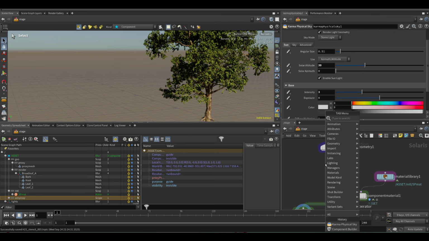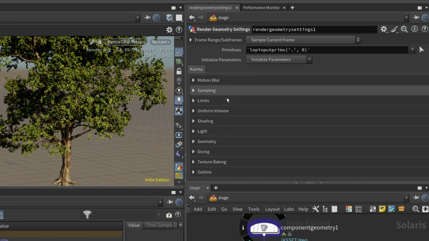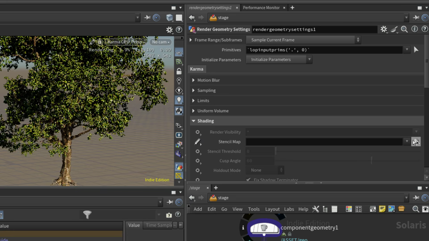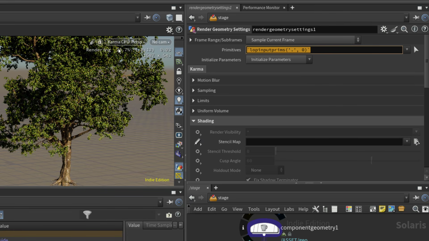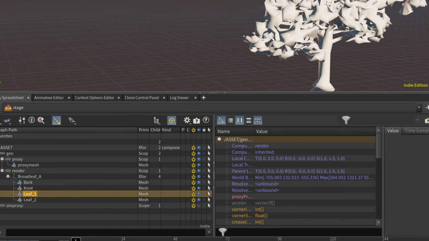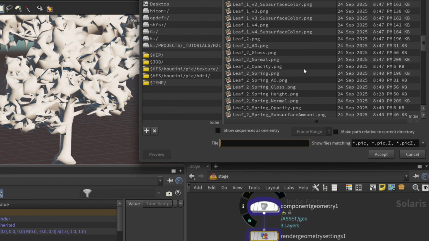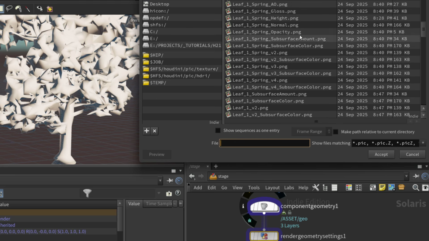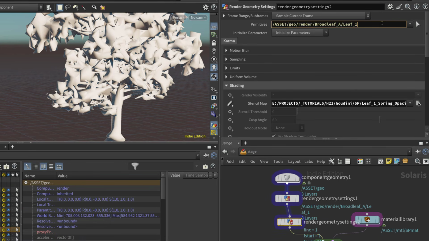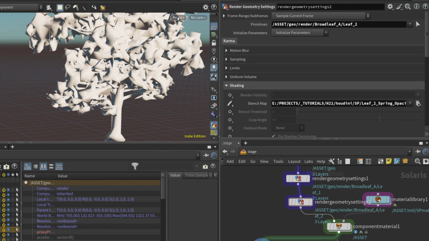So the opacity map now is something that we can use using a render geometry setting. You'll notice you have in the shading tab this stencil map that allows you to assign a specific opacity to a certain primitive. Let me set this back to OpenGL, and I might just go and pick this leaf one, and we'll apply the corresponding texture to this one. In my case, it's called spring opacity. And I'll do the same for the set number 2, and grab the leaf two. So in theory, we should have a proper cutout now.